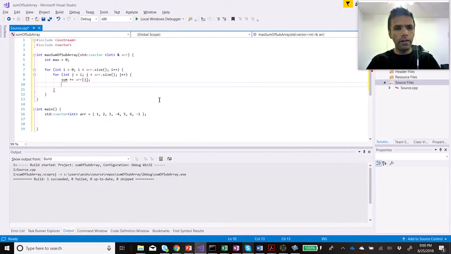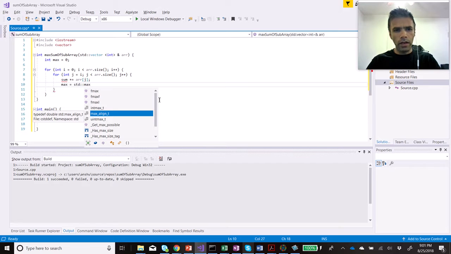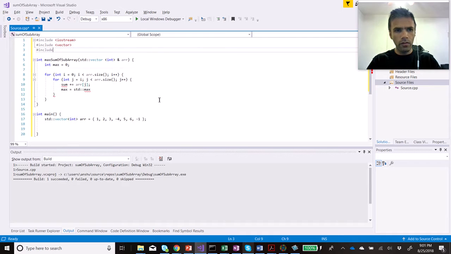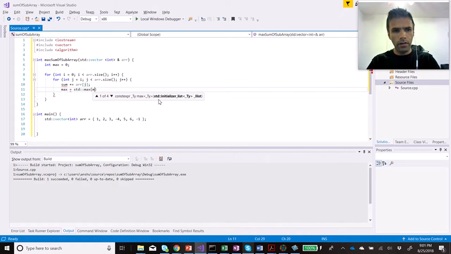And I have already declared a max variable, so my max is going to be equal to std::max. Okay, so I did not include algorithm, so let's include that. Okay, and now I will have max, which will be the max of the maximum value which we have defined, and the sum.